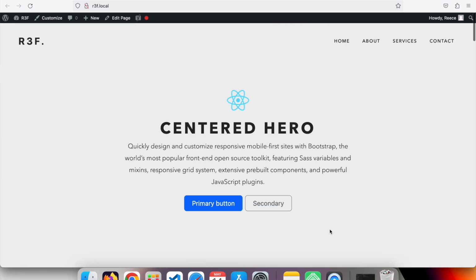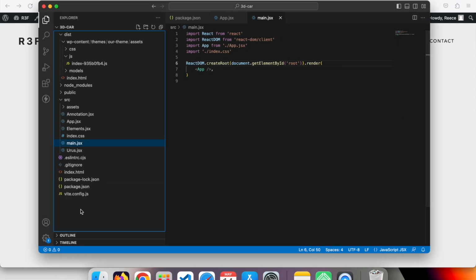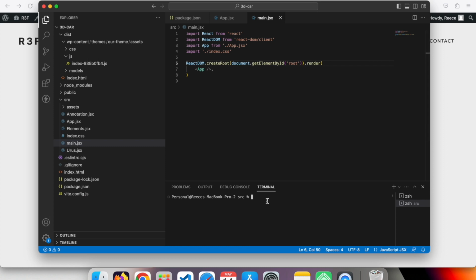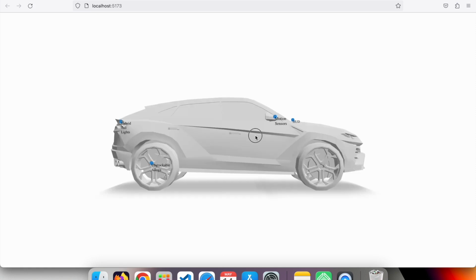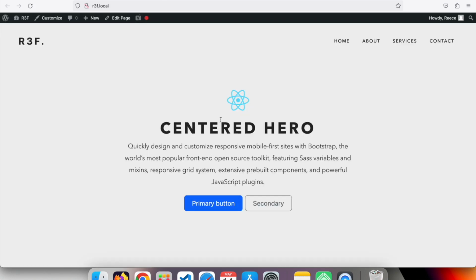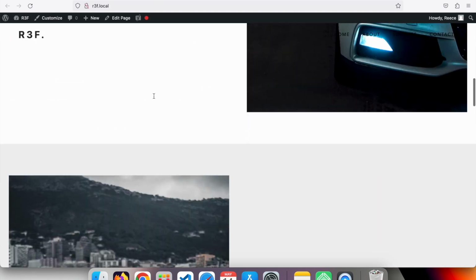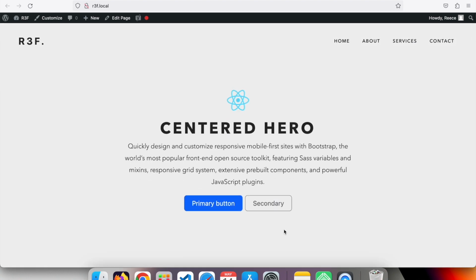And what we want to do is connect up our React Three Fiber scene. So if we open an integrated terminal here, npm run dev, open that up. Let's imagine we've got this scene, and instead of the centered hero here, we want to add this element as a nice hero at the top of our website. So I'm going to show you how to do that.